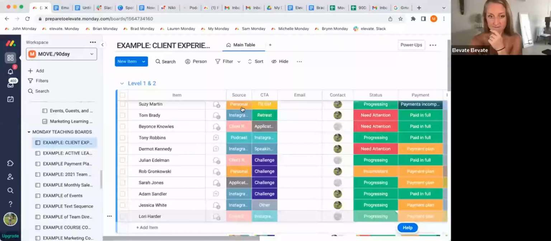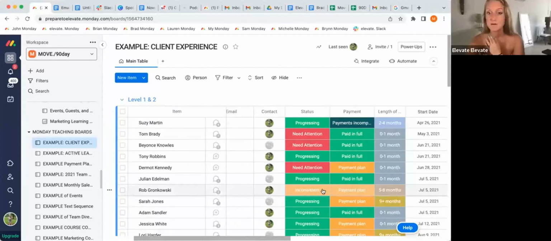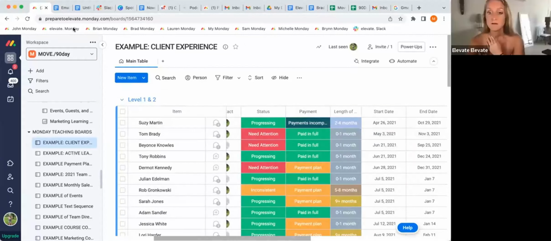Another thing you can do is create a board for your dream avatar, dream client, and you can duplicate items to have them on different boards. So say, for example, this is why I think all of this data is interesting: source, call to action, length of lead. This is actually really interesting stuff when you want to scale.